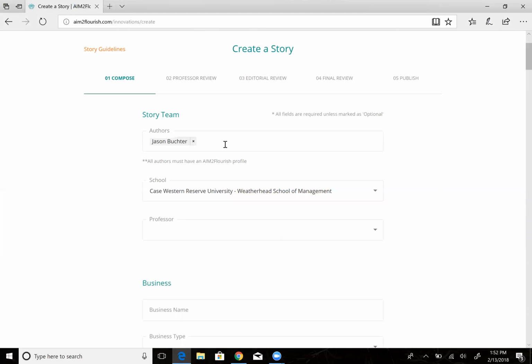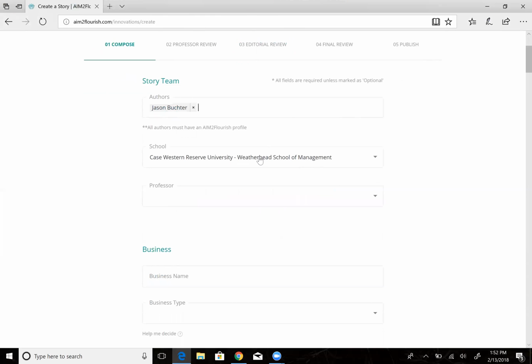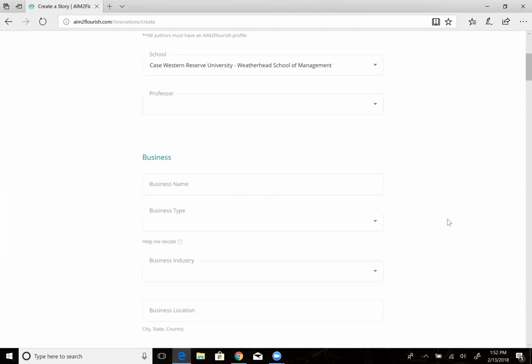If they'd like to add additional authors, if they're working in groups, those authors just need to have a login on the site, and then they'll be able to add their names. When they registered, if they selected a school, the school will pre-populate, but that can be changed. The professor, they can select you as their professor.